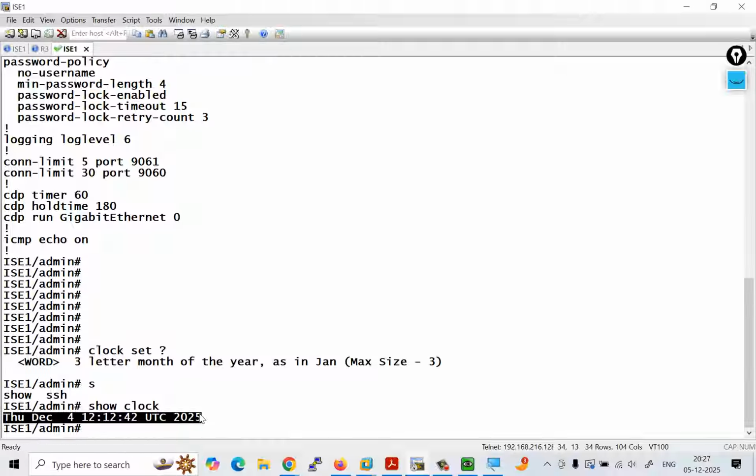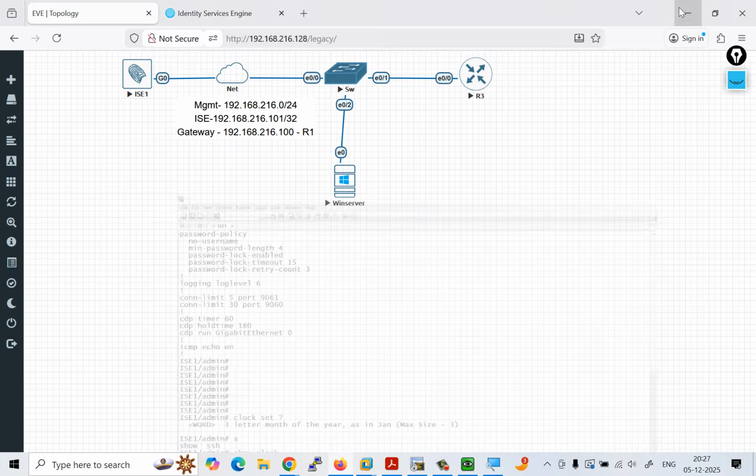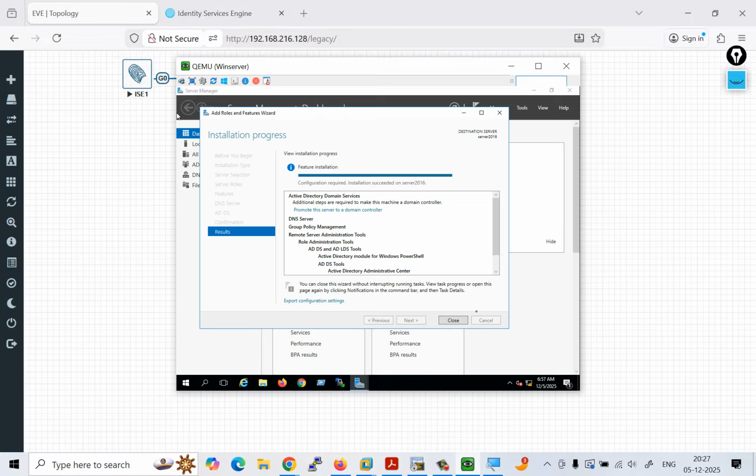Why I don't want to change it through NTP right now: it will restart ISE and it will take around half an hour to give the GUI again, right? So it will just waste our time. So the same time we will configure on the Windows. Okay. So they are using UTC. Okay. So let me check on Windows.